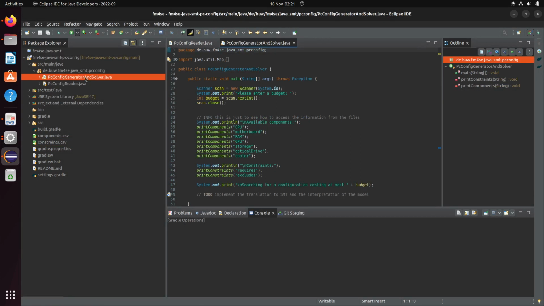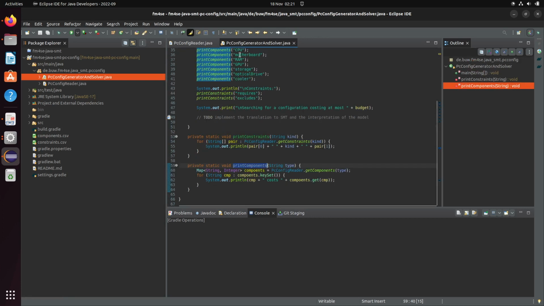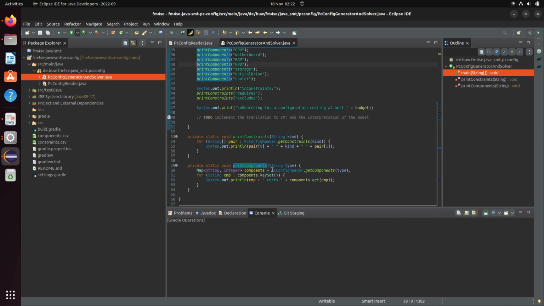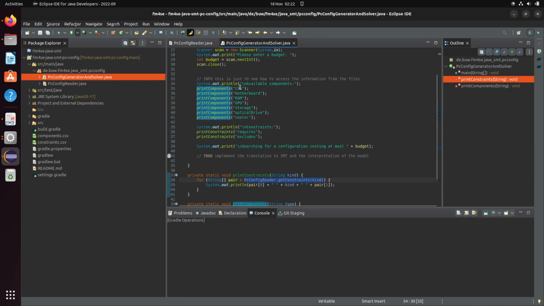And these methods are already being called just to demonstrate how it works. So here we have a method print components of kind CPU. And you see here we're asking this PC config reader to get components of this type. You can safely remove this stuff or leave it there, I'm not sure, whatever you prefer. You could remove these. The important method call that you need to have somewhere is where you read the PC configuration for the kind. You need to include all kinds.